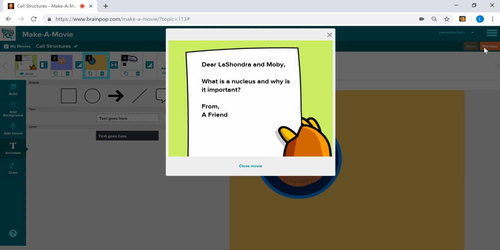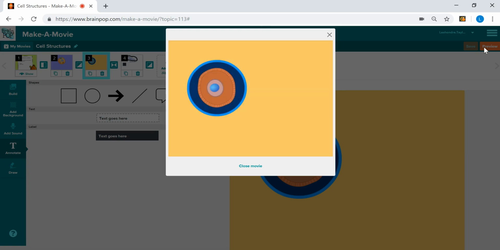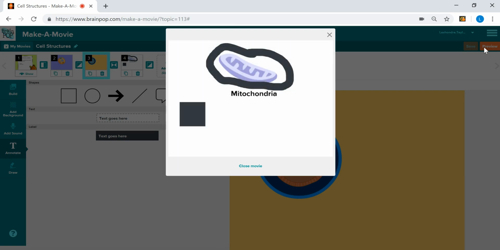Dear Lashandra and Moby, what is a nucleus and why is it important? From a friend. This is a nucleus. The nucleus is located at the center of a cell. This is the mitochondria. The mitochondria is the powerhouse of the cell.